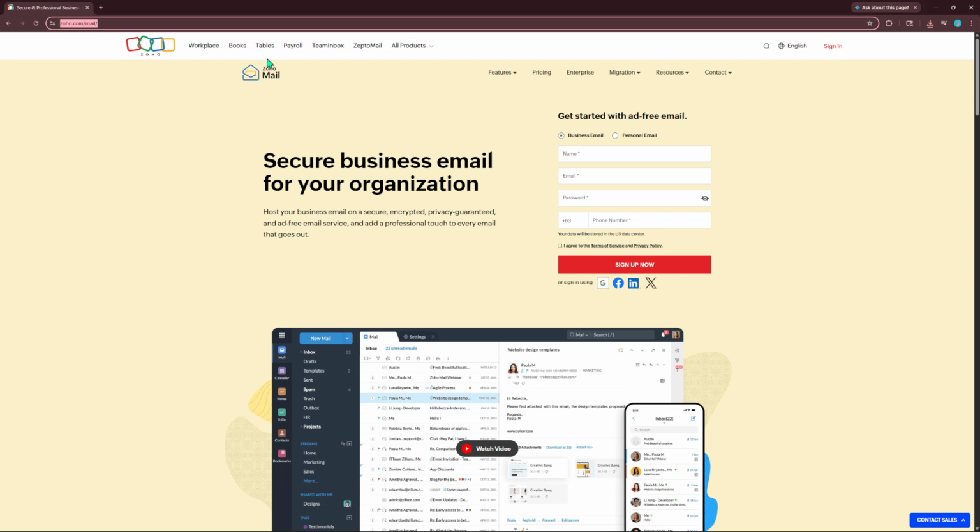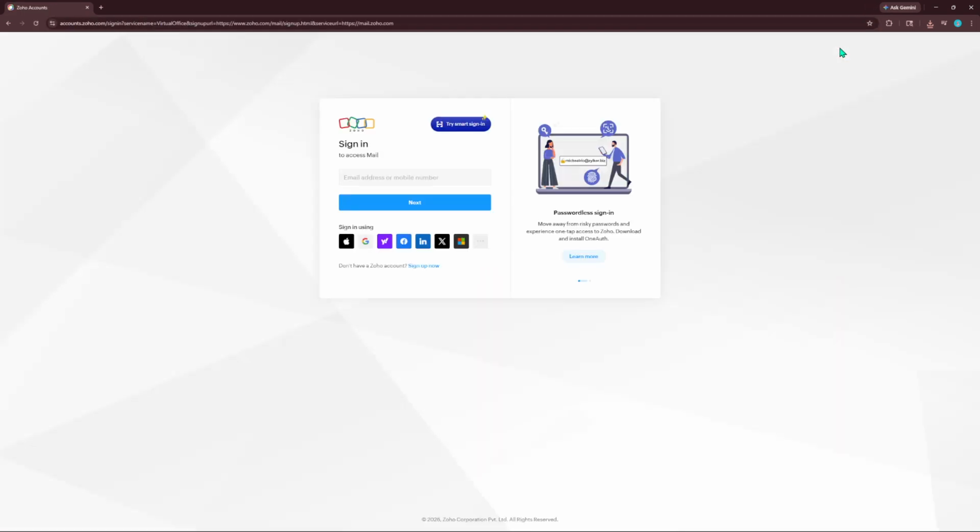Once on the homepage, direct your attention to the top right corner of the screen. Here, you'll find the Sign In button. Go ahead and click on it. This will take you to the Zoho Mail sign-in page where you'll be prompted to enter your login details.